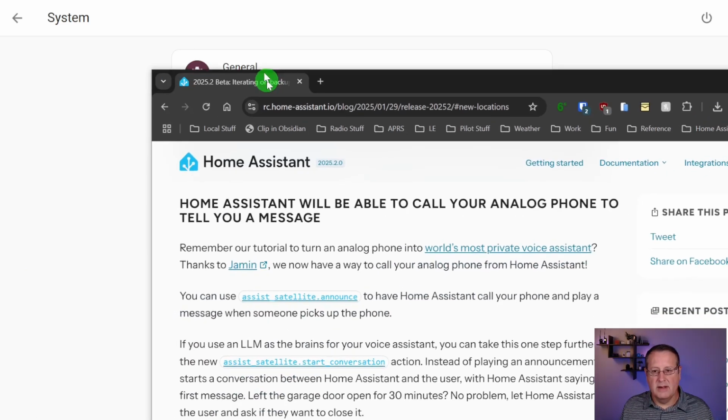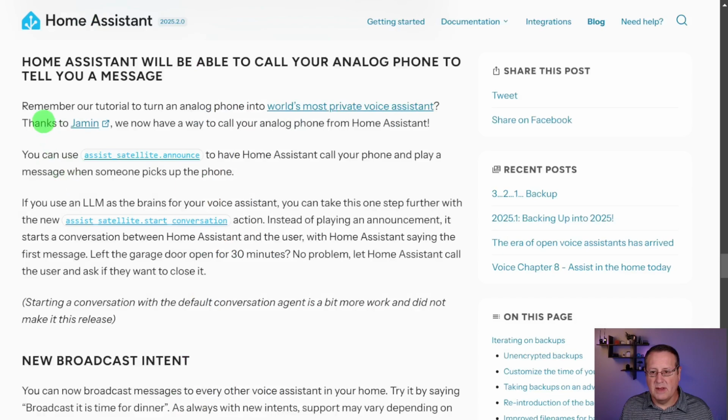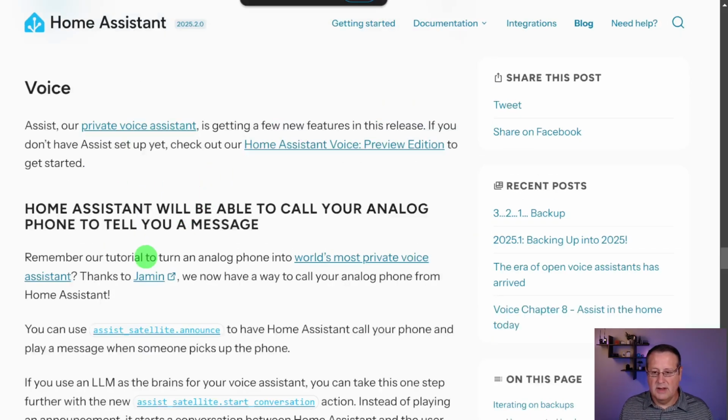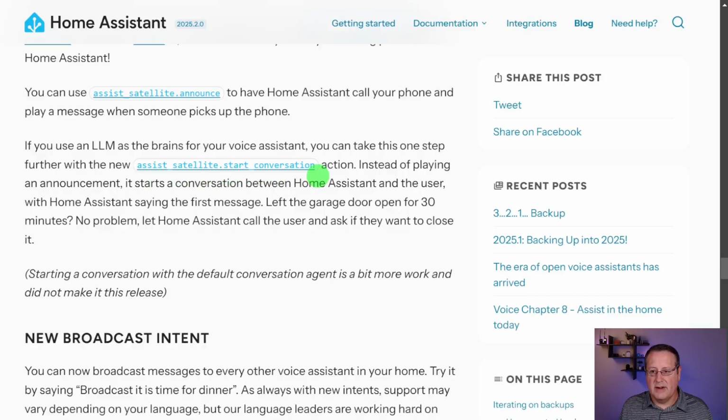If we look at the blog again for that, it says that you can have Home Assistant call your phone and play a message when someone picks up the phone. That's using assist satellite announce. And then you have assist satellite start conversation. So if you're using an LLM, you can start a conversation between Home Assistant and the user. Home Assistant says the first message, and then you can have this conversation. I haven't tried it yet. That'll be interesting to play around with, but we'll see how that works out.